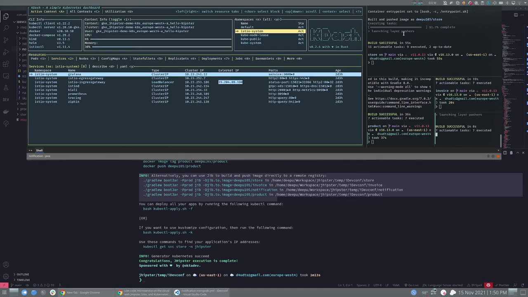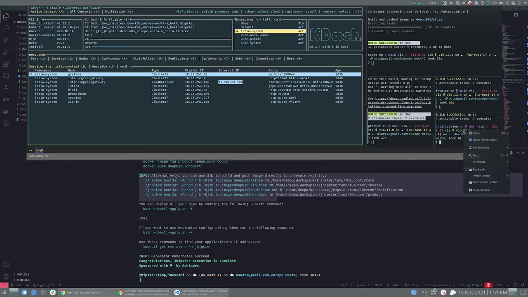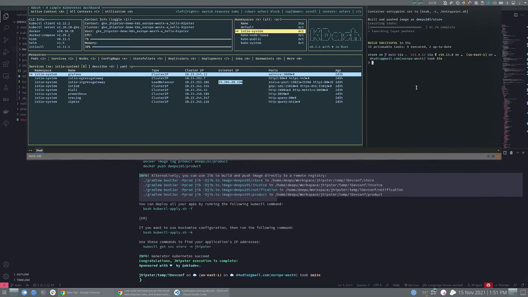As you can see, the store has already been built and pushed. I think invoice is pushed as well. So all our applications are built and pushed. So I'm going to just close these. Close these terminals.